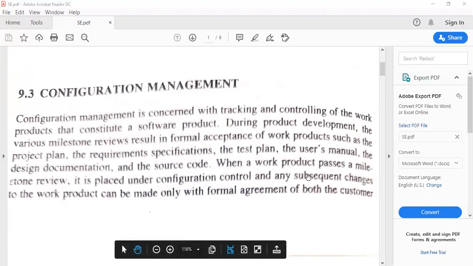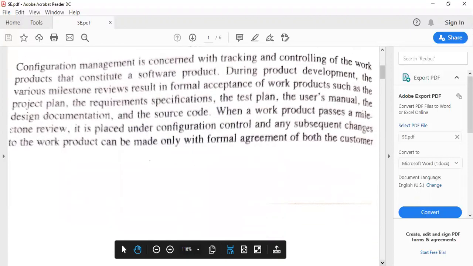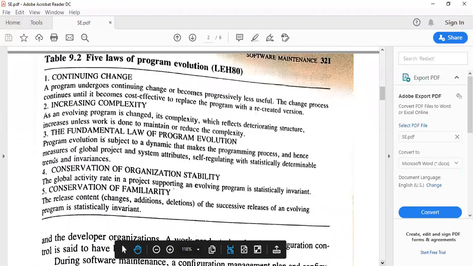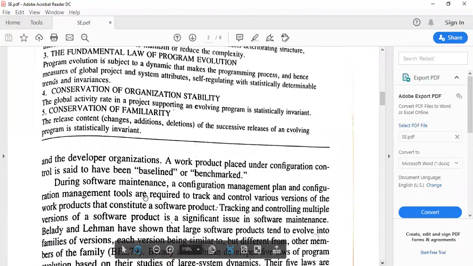That is, any further changes, subsequent changes in that particular work product will be done only after the formal agreement between the customer and the developer. So that decision should be made by the configuration management team only. When a particular work product is under the configuration control team, that work product will be labeled as baseline or benchmark.